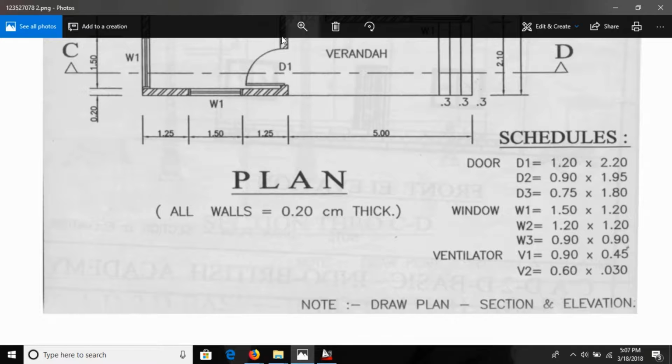Okay, and see, friends, we have made the symbol like this. This symbol indicates that the door will open like this and the door will close this way. Okay, and this is door 1. And what is the dimension of door 1? The door 1 dimension is here. It is given in the schedule, that is 1.20 by 2.20. So 1.20 by 2.20 is here, and we need to follow these values.